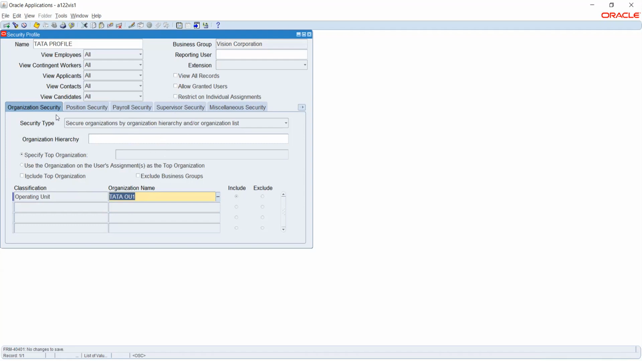Okay, so the remaining options are related to HRMS, so I'm not getting into it, like the position, payroll, and other things. So that's it. We are done with security profiles. Any doubt in this?